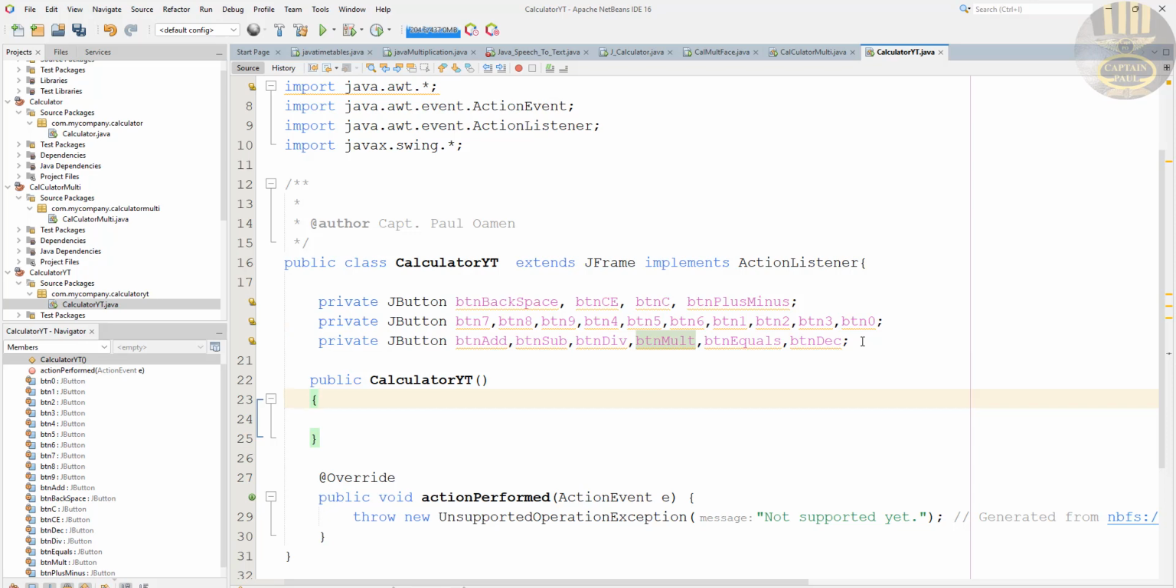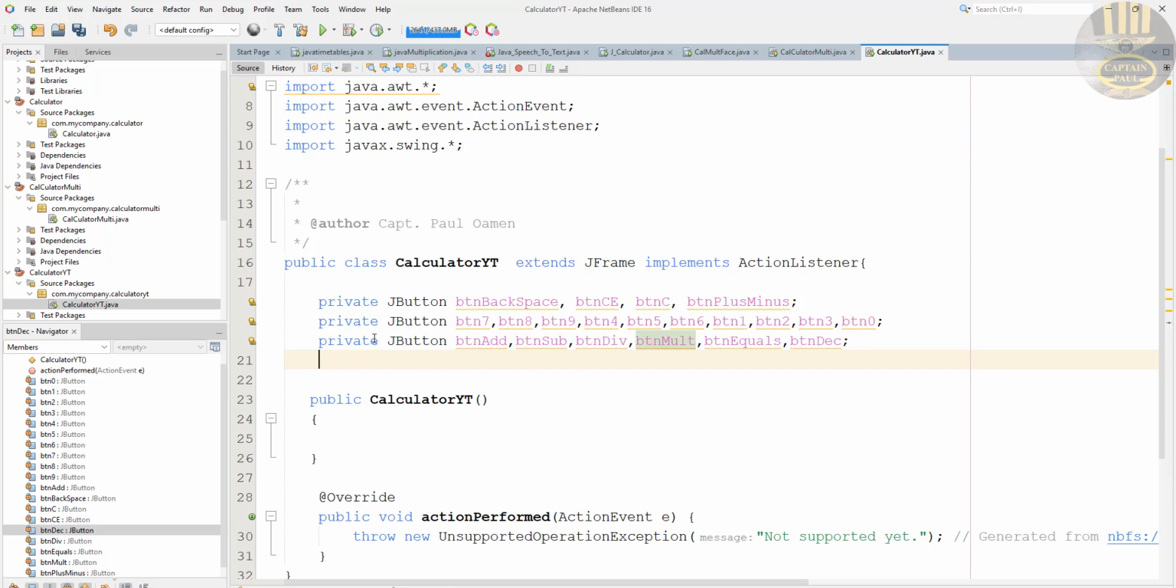Okay, let's take care of the display. I'm going to need 2 displays, so let's come right down here. So again, let's enter private. The first display is going to be J text field, and I'm just going to call that LBL display, comma, LBL result. Because we have 2 displays, that takes care of that.